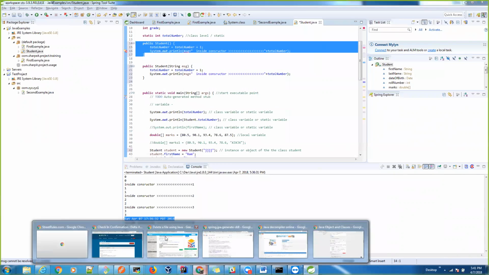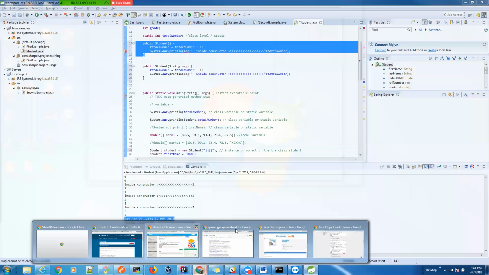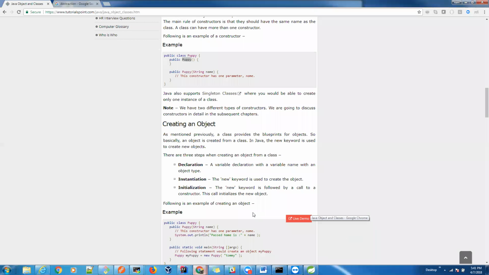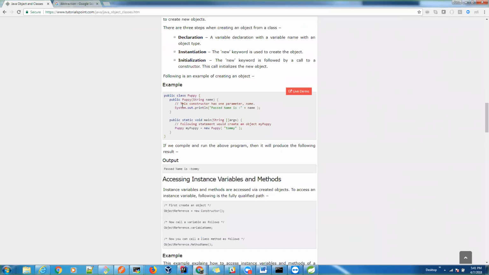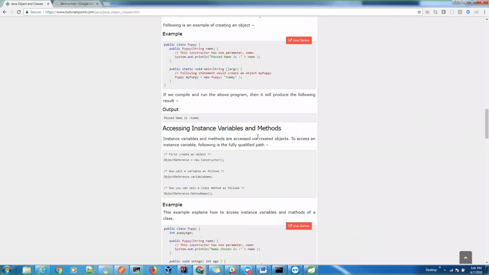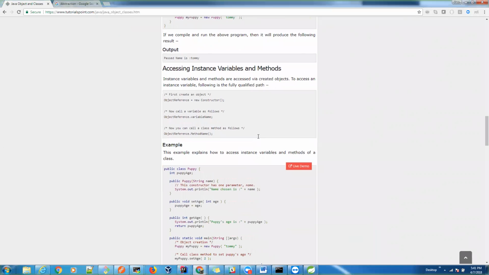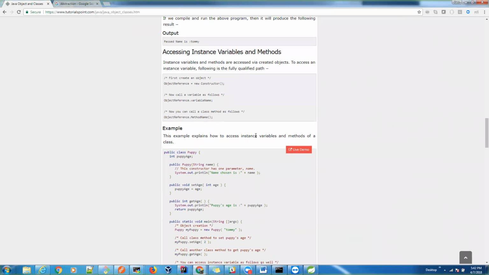So we talked about constructors. What is the use of constructors? We are able to create an instance. For creating an instance, we are using constructors. The next step is that once you create an instance like this, with new and the constructor, then you're calling a variable name or a method name.